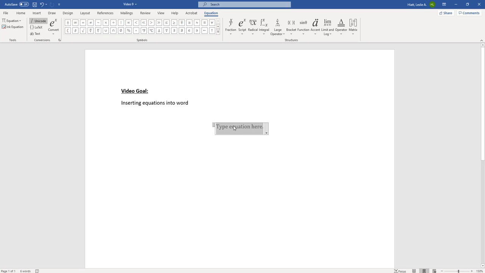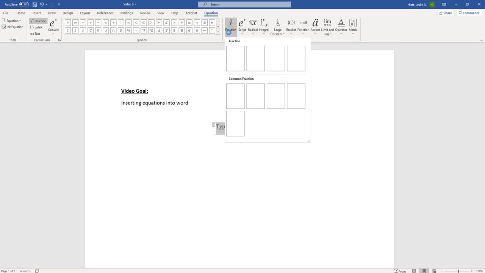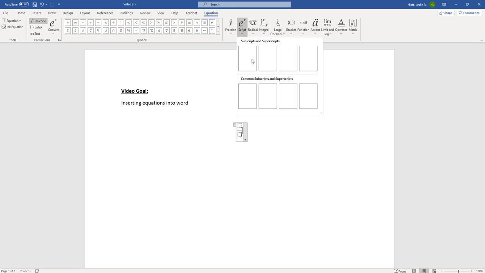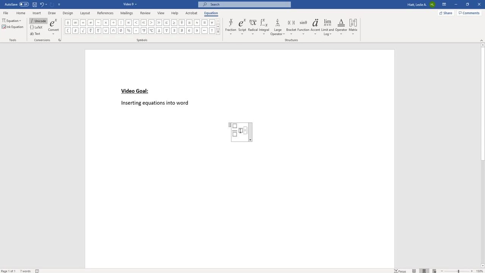equation. Once you're here, this is where you use these tools at the top in order to insert an equation. So let's say you wanted to insert a fraction, you just come up here and insert a fraction. Or you can have superscripts or subscripts. So like this one is if you want to type in one number here, one here, and so on and so forth.